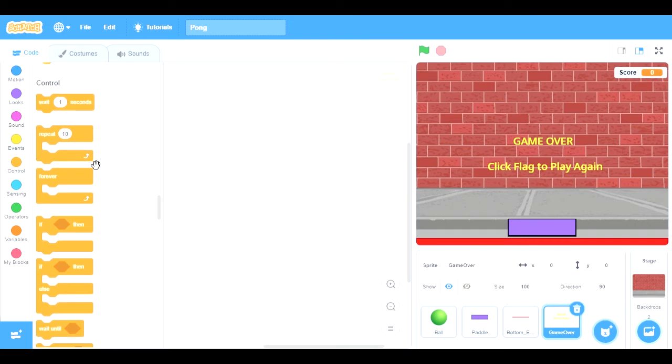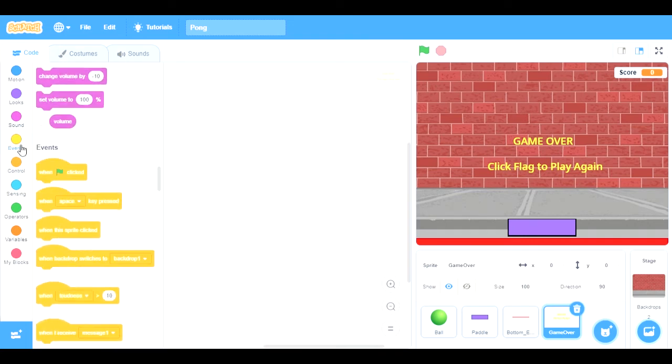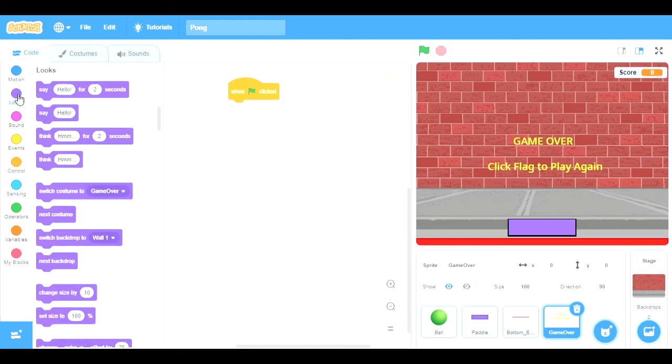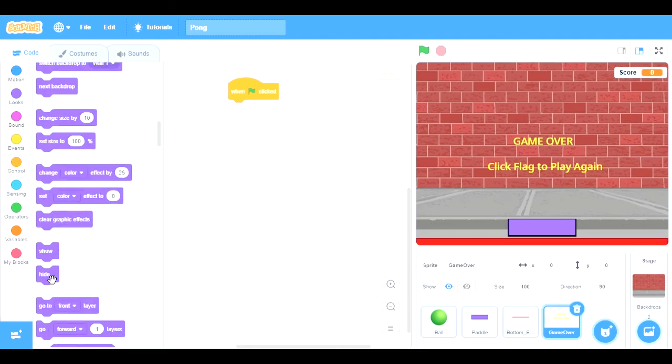In order to make sure that that sprite goes away when the game starts, we're going to go into control. Sorry, not controls. We're going to go into events. And we're going to grab a when clicked. And we're going to go into looks. And we're going to bring in a hide. Now once we do that and we press play, that hides. Now when the game's over, it doesn't come back yet because we haven't told it to come back yet.